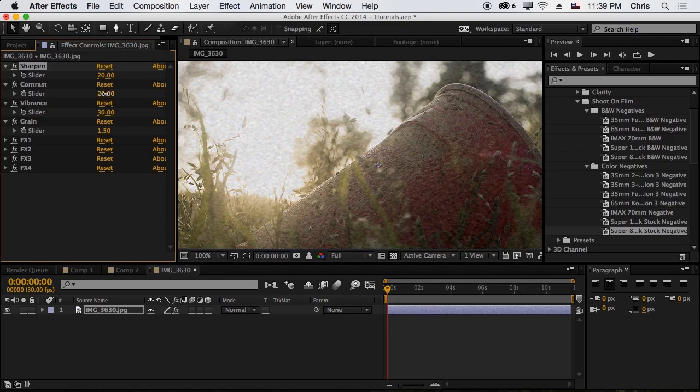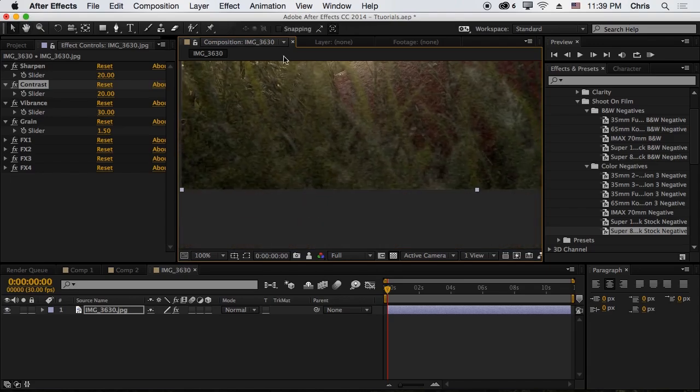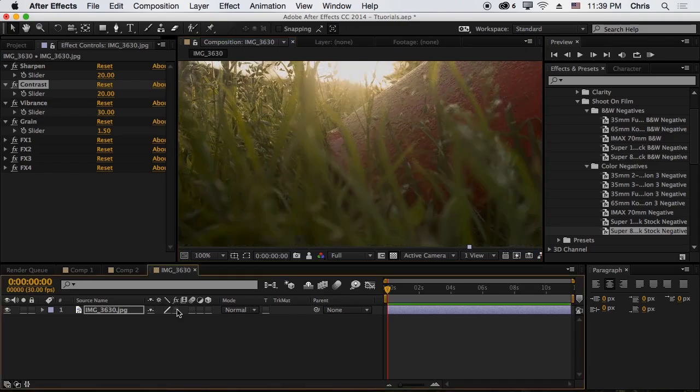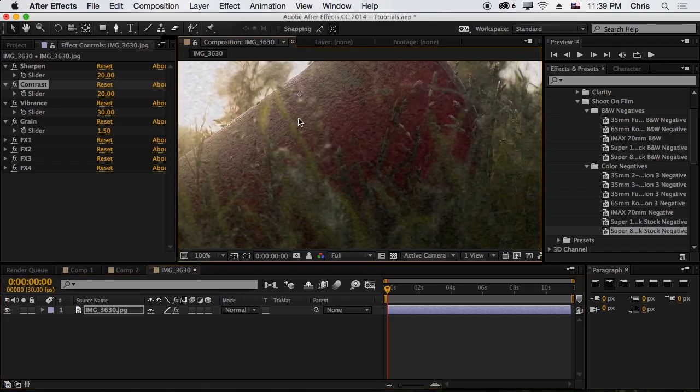Of course, the contrast. Film just has a different contrast than digital, and this is going to hopefully fix that. Mainly, it's darkening the shadows a little bit more than you would normally get with digital. Okay, so it's a lot darker. It's kind of hard to see over all this 8mm grain.